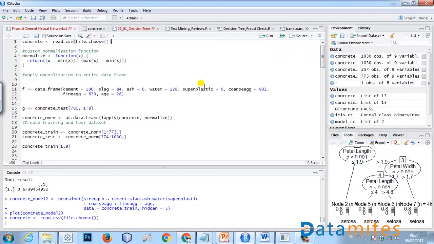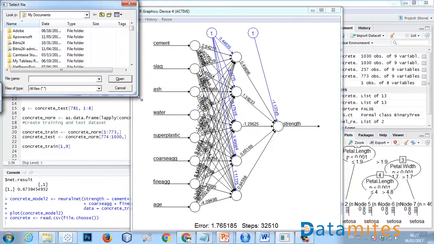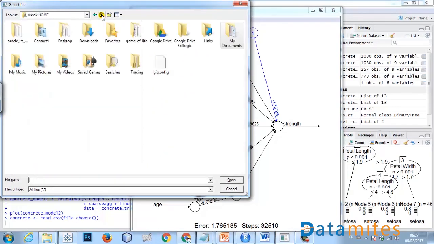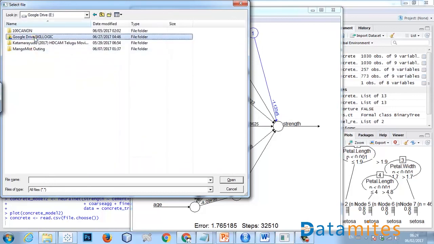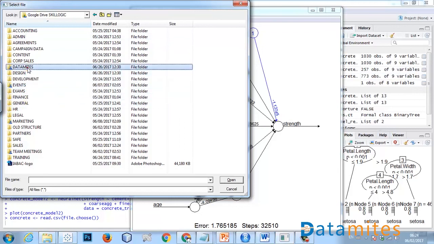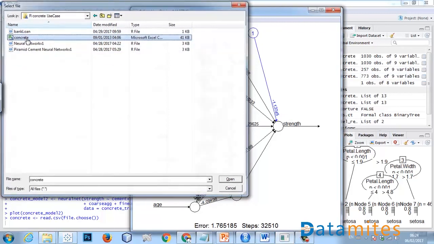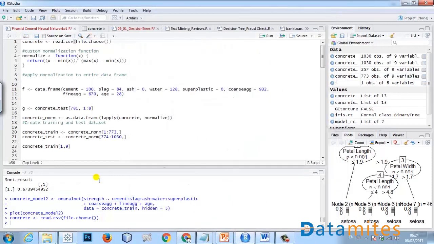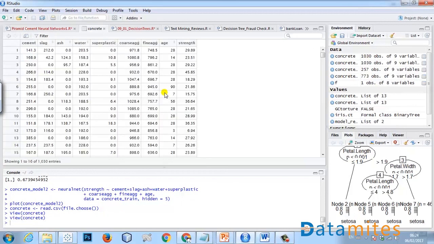So I'm running the first line. It will ask to open a file, select a file. So I'll just go to Google Drive, and sorry, I'm not very prepared for this. Okay, so this is the concrete data. The file has been loaded. You can see here, this is the file. It has 1000 records, as you can see here.